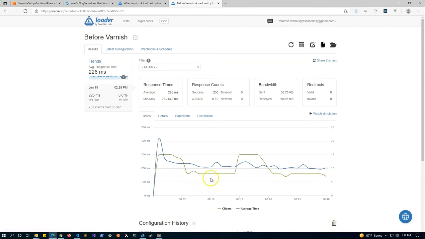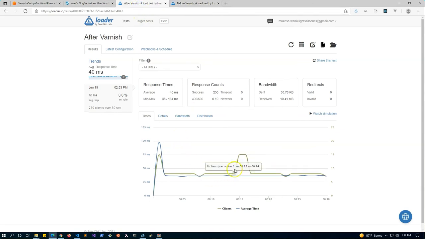One of the things that you'll notice here is this graph. The green bar indicates the number of clients that this tool is sending to our website. Whenever the number of clients increases, so the graph goes up, the average time also goes up with it. On the after Varnish test, even with a lot of requests coming to the server, the average response time hasn't changed. That just means that the load is really consistent and it's able to handle the peak traffic that is being sent to the server.